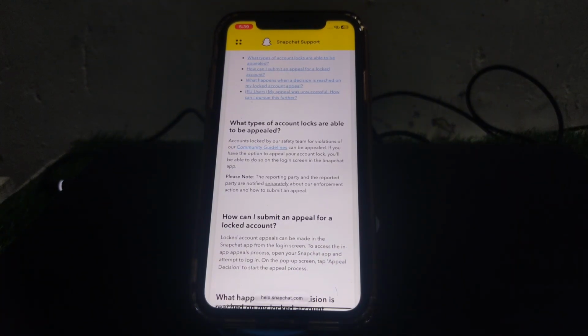But if there is no option available, that means Snapchat has permanently locked your account. So you have to create a new account and use Snapchat. Otherwise, your account will not be recovered.